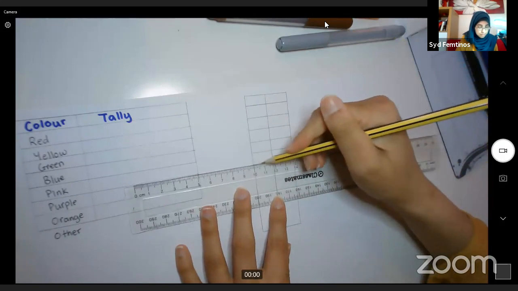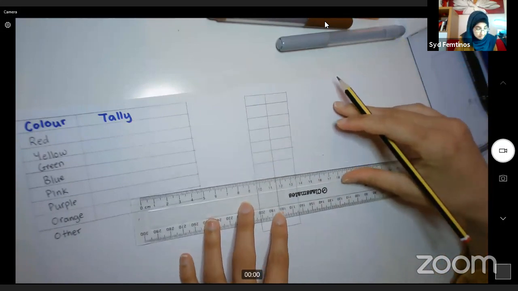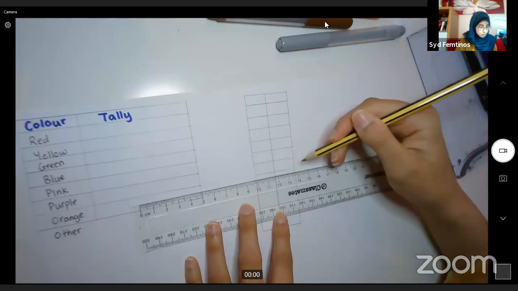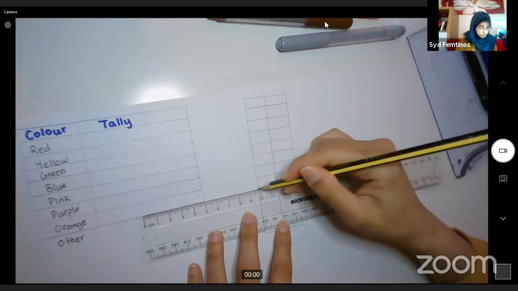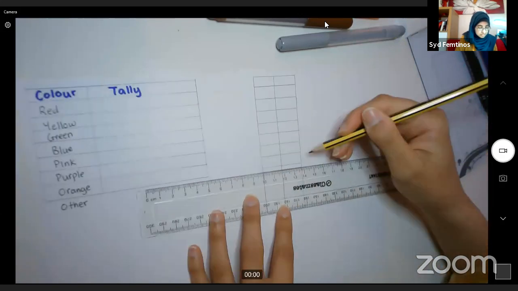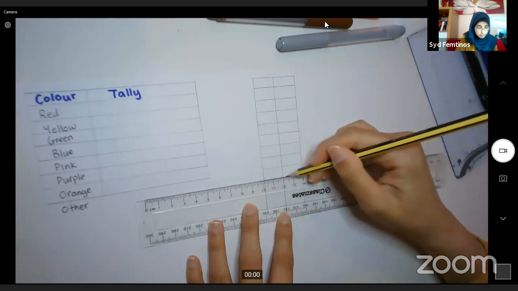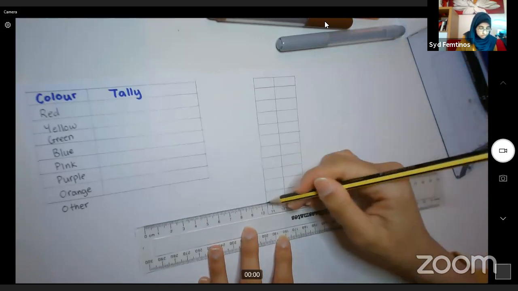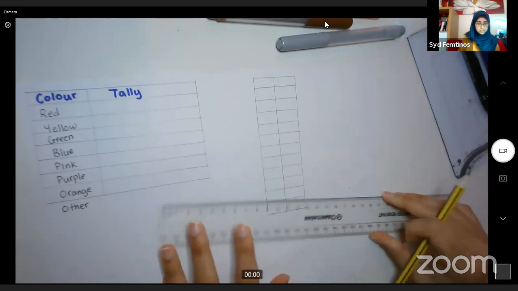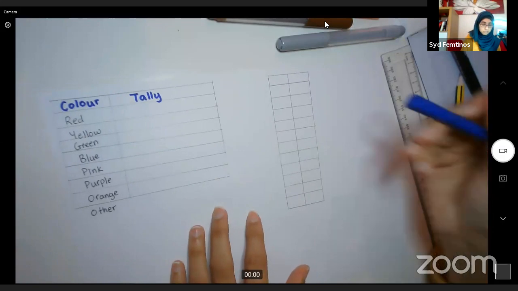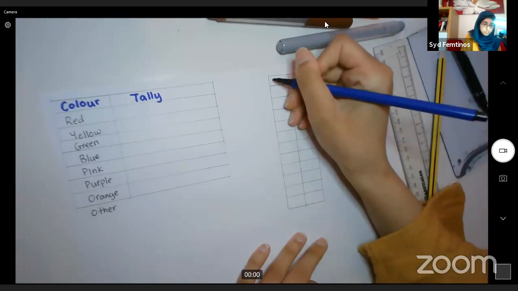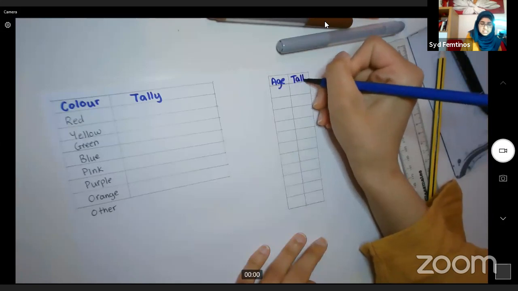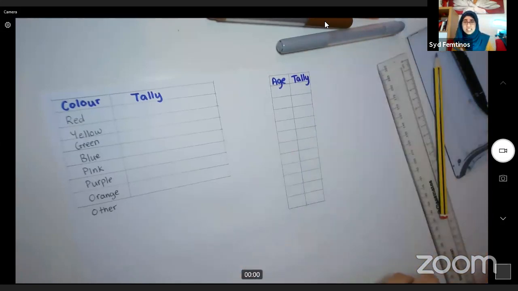Now, if I was smart enough, I would have got some squared paper beforehand. But because I'm stuck in my house and my squared paper's in the office, I'm going to have to draw and put these lines together myself. And then I realized that a lot of you aren't going to have squared paper at home, so you can create your own charts. There we go. So on this side, I'm going to have age, and we're going to have tally. And like I said, you can be collecting any data that you like.